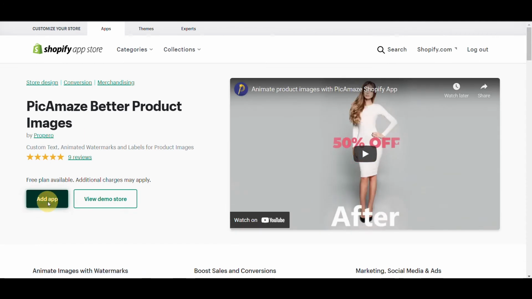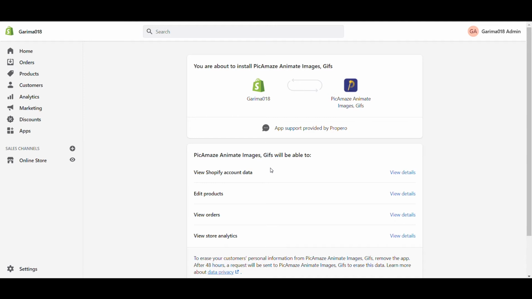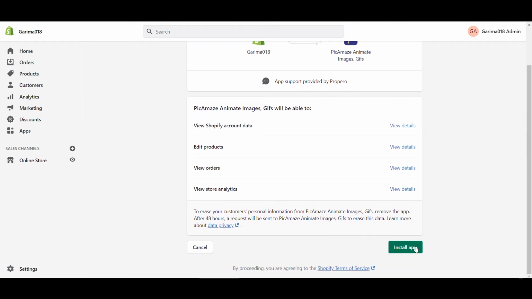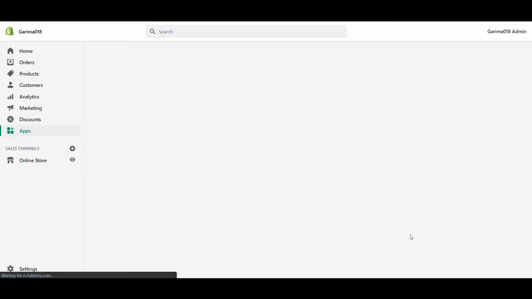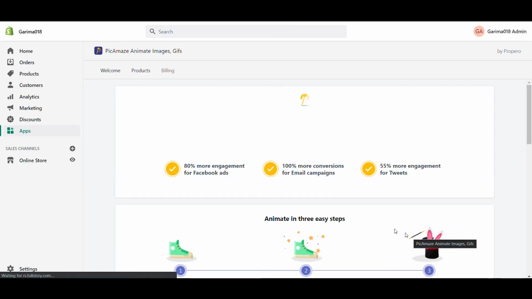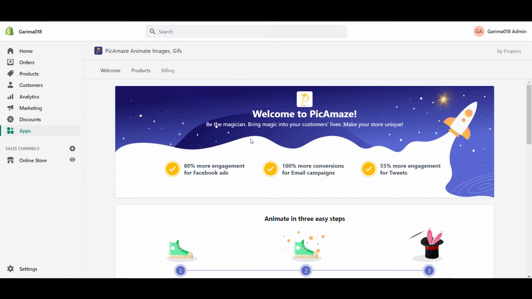Now, select add app. It will take a few seconds. Now, you can select install app. It will take you to the welcome screen of the application.